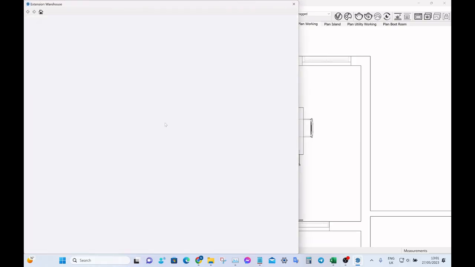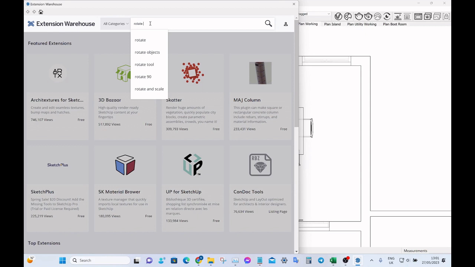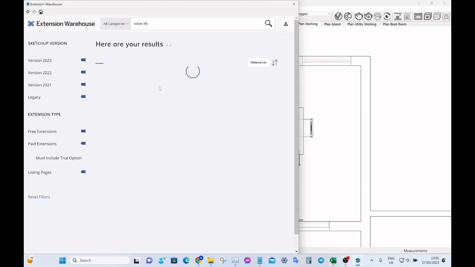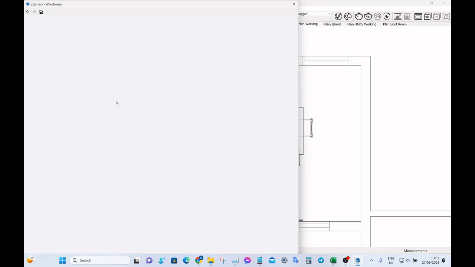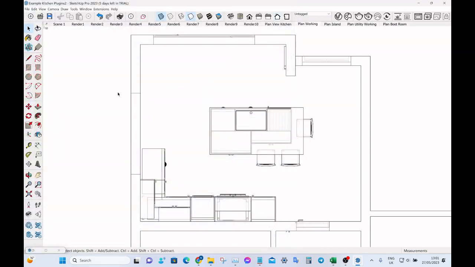So the next plugin I want to show you is a really useful one, which I use constantly. It's called Rotate 90. If you go to the SketchUp warehouse, you can download it for free. This is the one by Clark Bremner. What this allows you to do is very quickly flip any object 90 degrees in any axis.